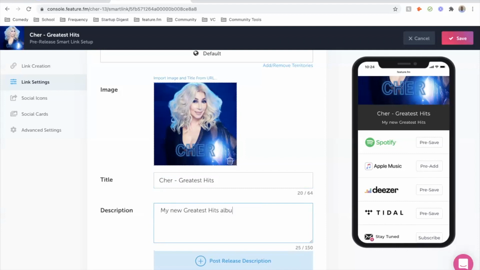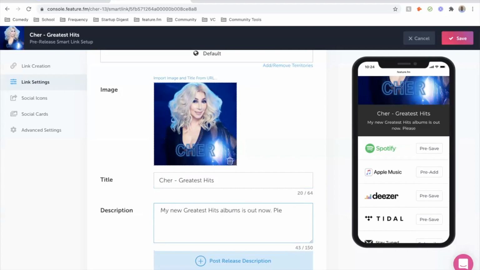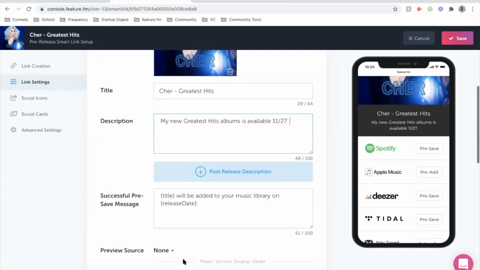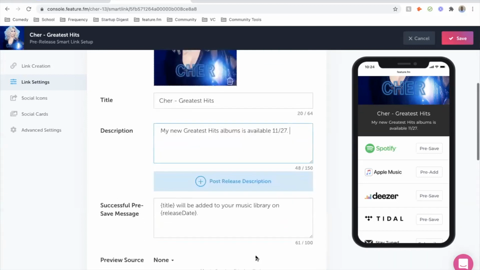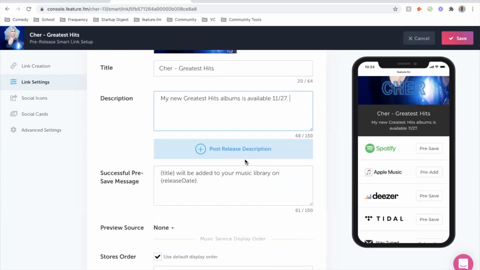She has many greatest hit albums. And always make sure that you have the date that the release is going to be out is available, let's say 11/27. And I do like to put emojis in there. It does support emojis, so just a heads up.